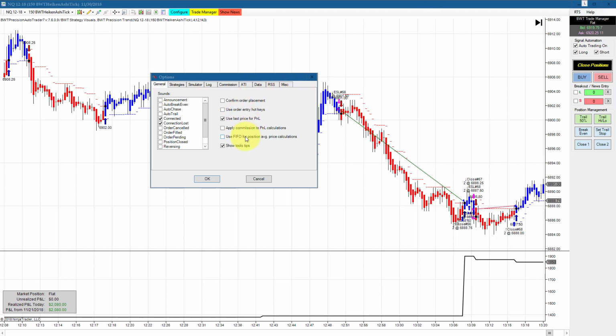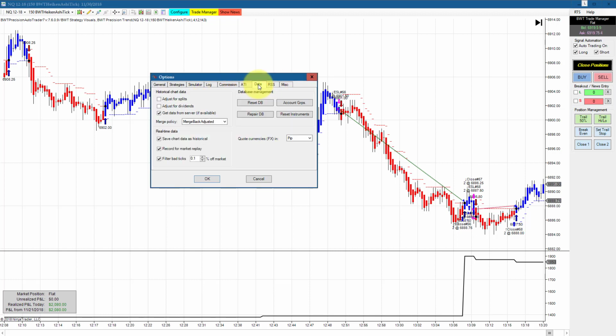So in your NinjaTrader Control Center, go to Tools, Options, and you'll see this window here. What you want to do is click on Data, and reset your database. This will clear all your historical trades, and so it gives you a brand new database to start with for all your historical trades. That will help your NinjaTrader run smoothly.